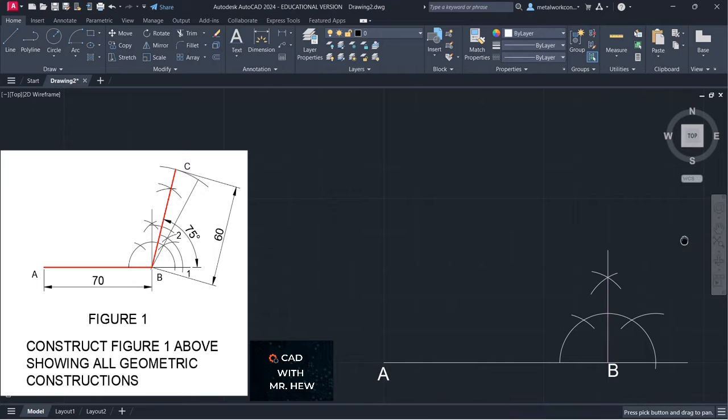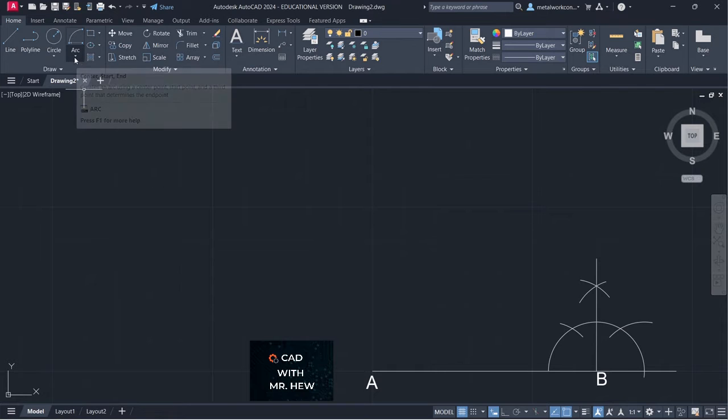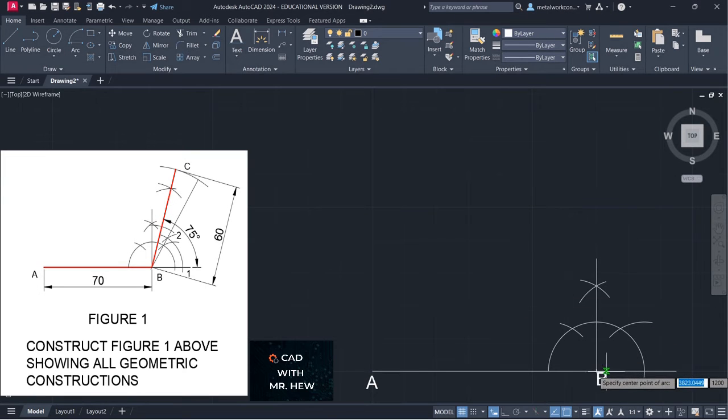All right, so we need a 75-degree angle, okay? What we're going to do is construct a 60 degree, right? The 60 degrees is already here, but I'm going to show it again nevertheless. All right, so we're going to go arc, center, start, end. So center at B, radius 20. I'm going to mark an arc.